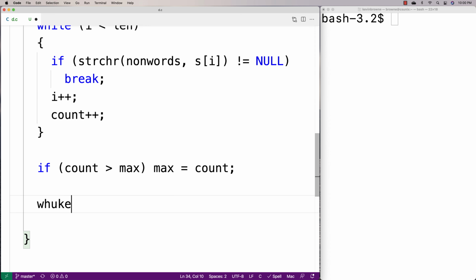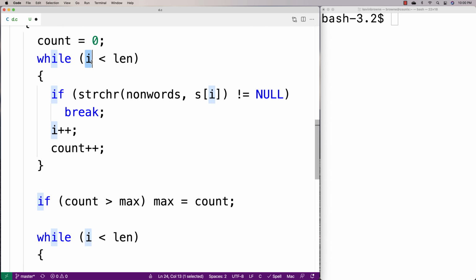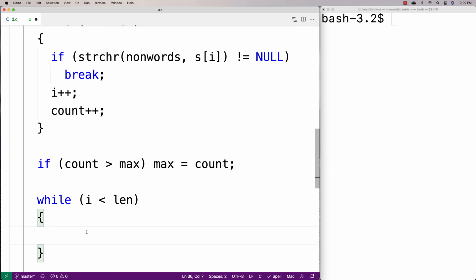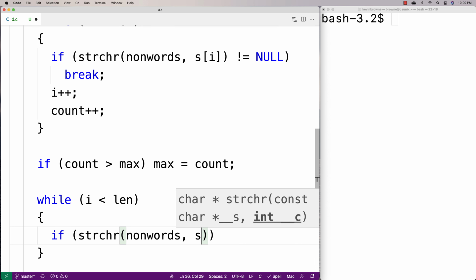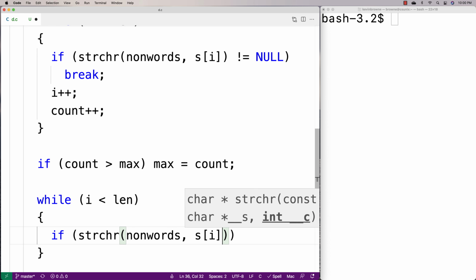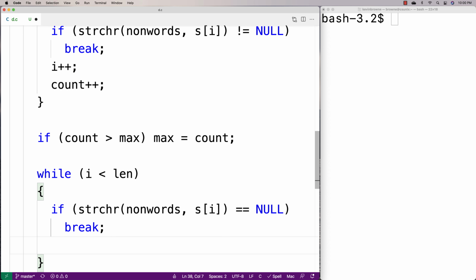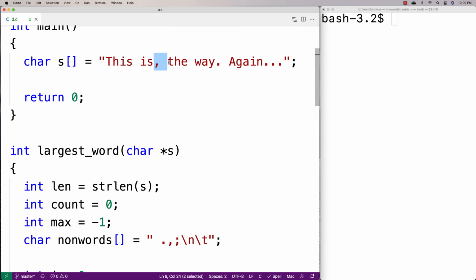We'll say here, while i is less than length. So with both of these loops here, we're also keeping a check that we're not going over the length of the string itself. We always want to do that. And then in this case here, we're going to say if strchr non-words s at i is equal to null, we're going to break. So we're kind of doing the opposite of the loop above, and that actually makes sense if you think about what we're doing here. So with this loop here, we're trying to step through delimiter characters until we reach a non-delimiter character that signifies the start of a word, right? A character that's basically not one of these.